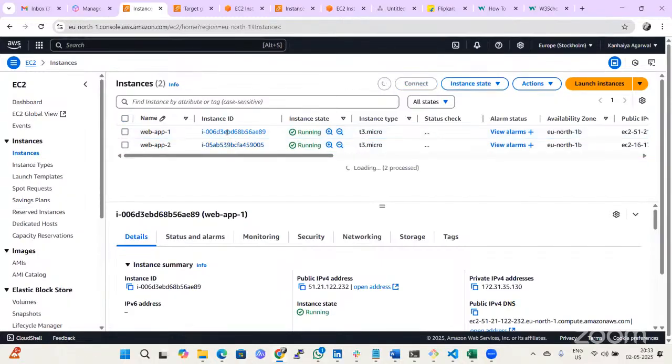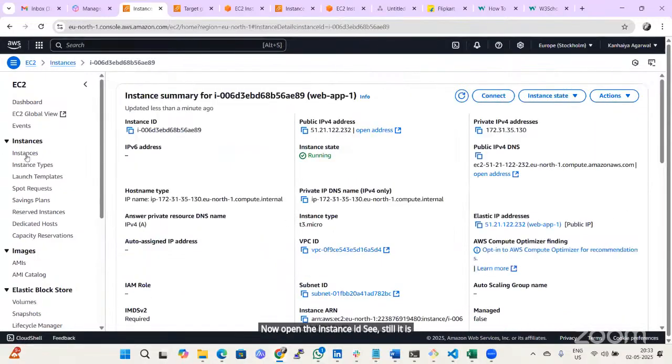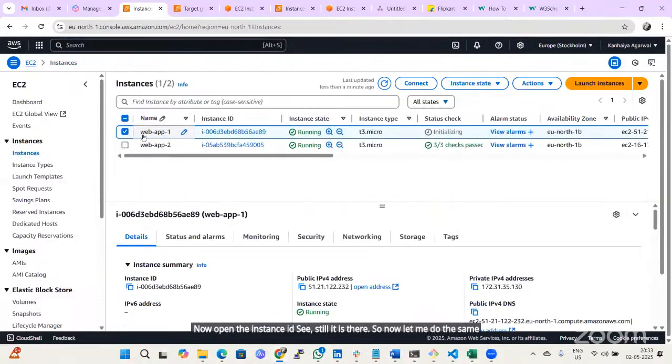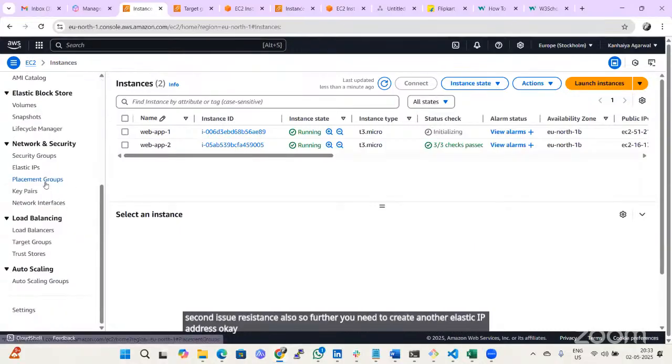Okay, it's running. Now open the instance ID. See, still it is there. So now let me do the same for the second instance also. For that, you need to create another elastic IP address. Okay. Now let me do that one also.